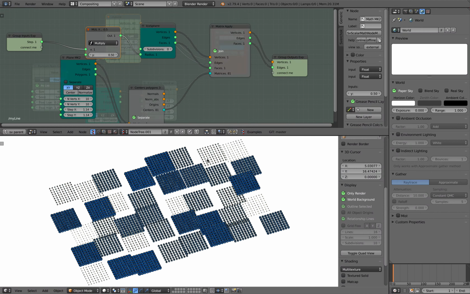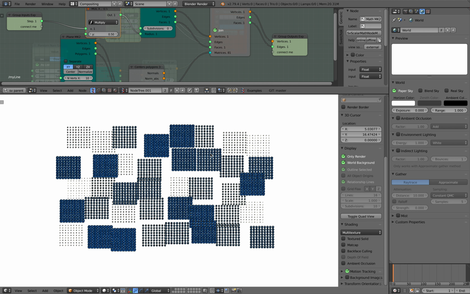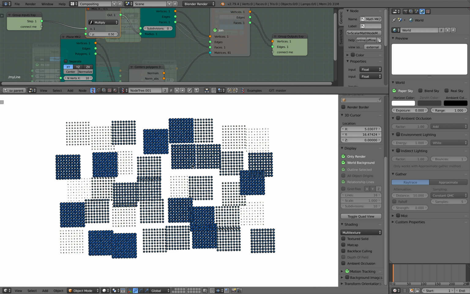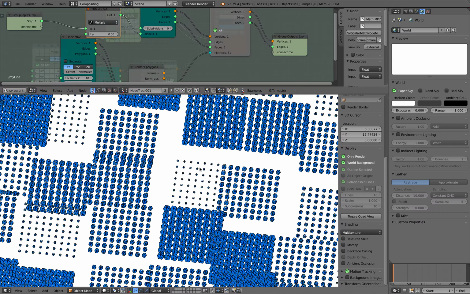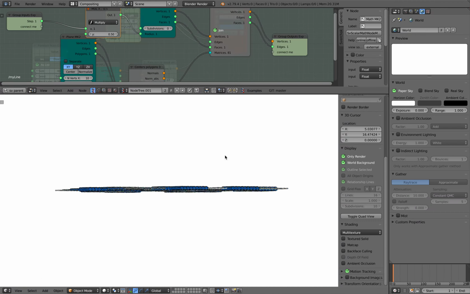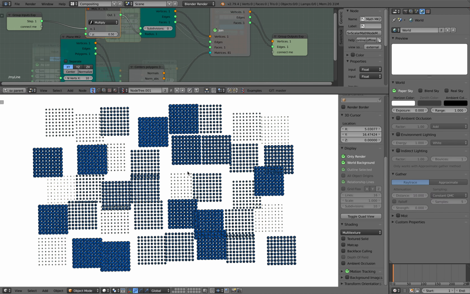So yeah, that's a quick look at how you can create this kind of grid of grids of anything, basically. Hopefully this is useful for you at any stage. Maybe you need to create something like this.